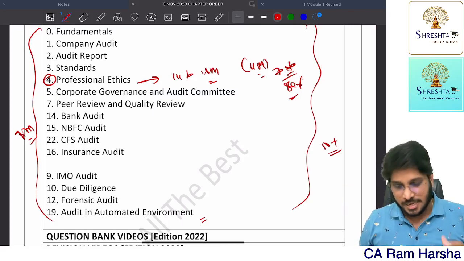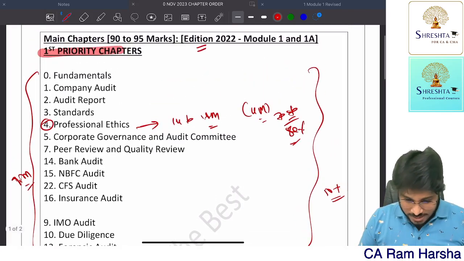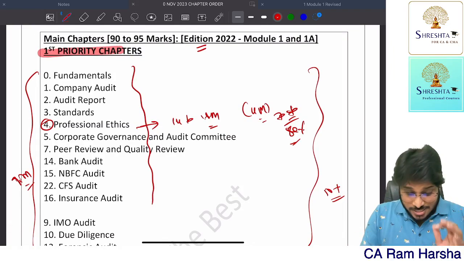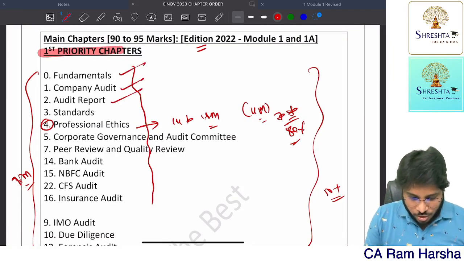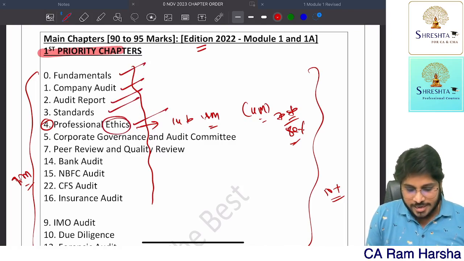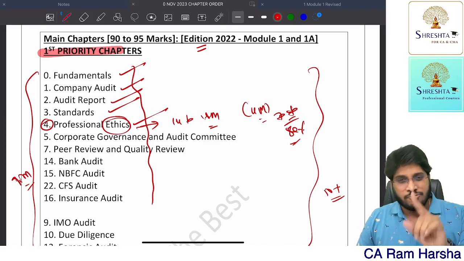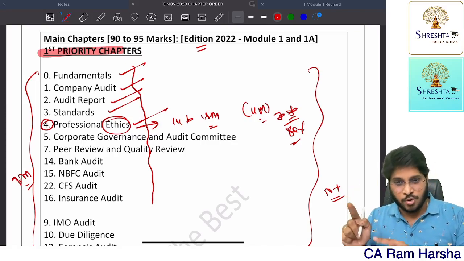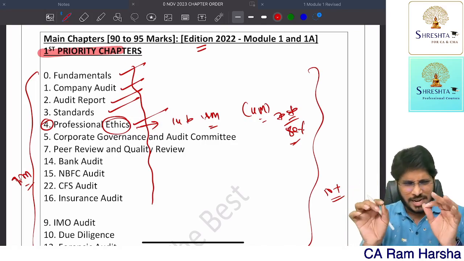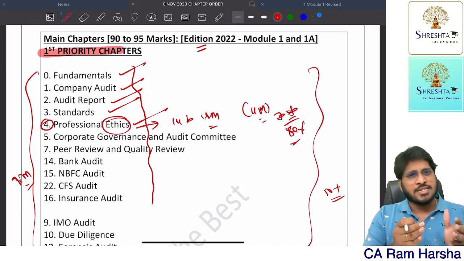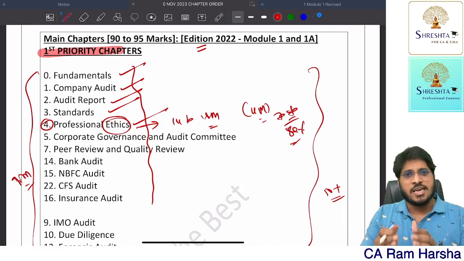Getting it? So next, what is the order? As usual, same order you follow, no changes at all. Fundamentals, company audit, audit report, standards, ethics. In ethics, there is one slight amendment, a very small amendment. For that, I will upload the amendments video in the amendments video folder. So that alone you have to watch. It's a 15 minutes amendment. In fact, on YouTube, you can simply search caramharsha CA final audit amendments.